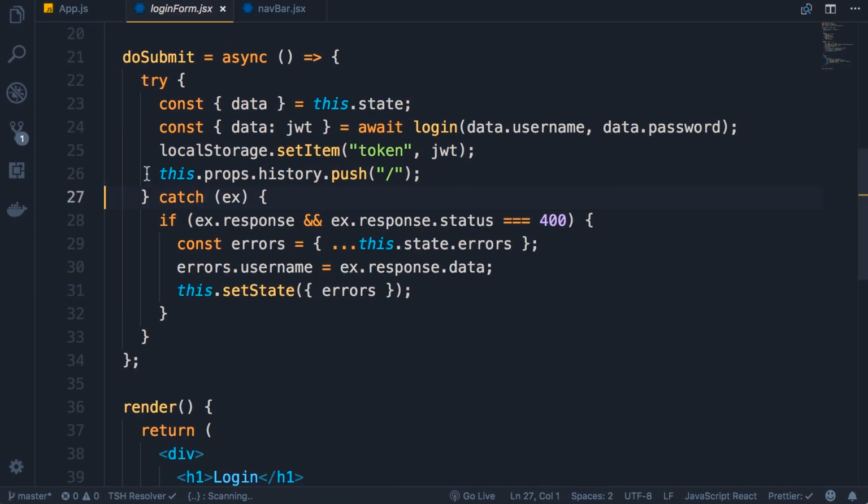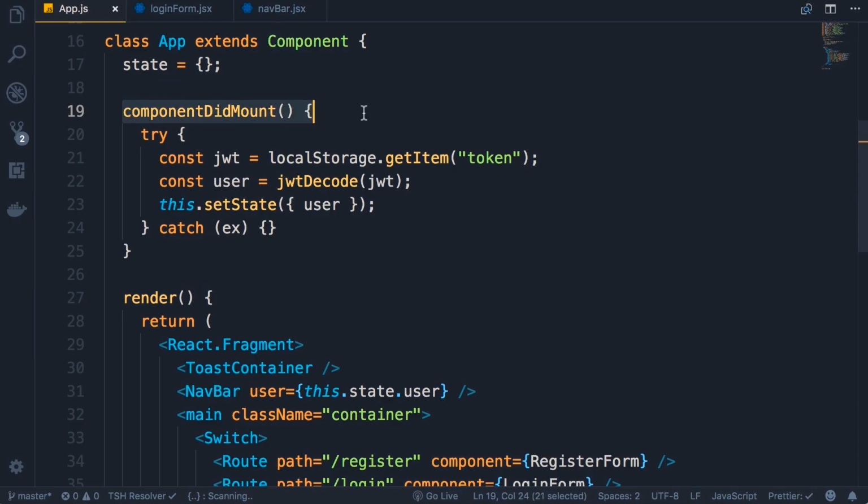Here on line 26, instead of using the history object to take the user back to the home page, we need to do a full reload of the application. So we need to change this line to window.location. We set this to the home page. So this will cause a full reload of the application. As a result, our app component will be mounted again. Now we have a valid JSON web token in the local storage. So we decode it and get the current user.